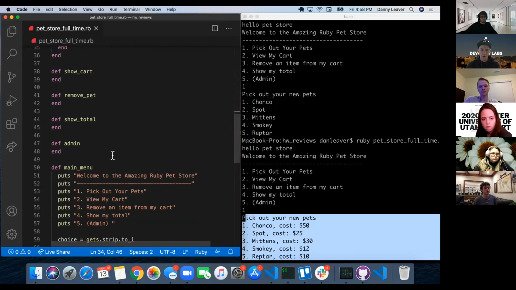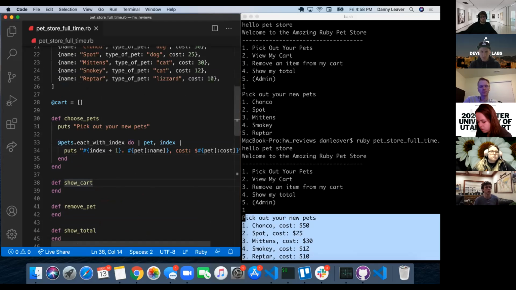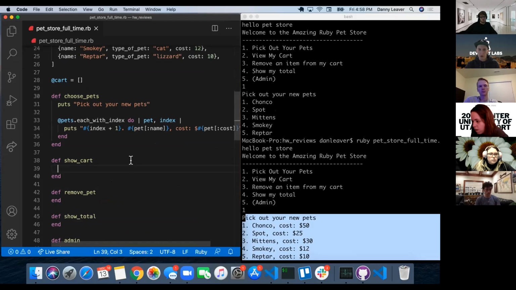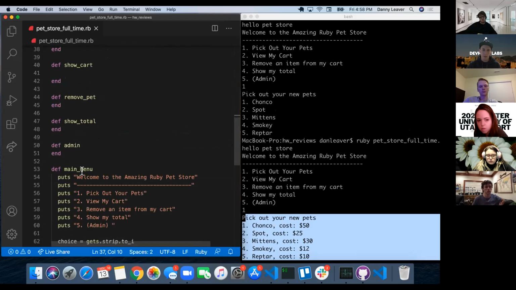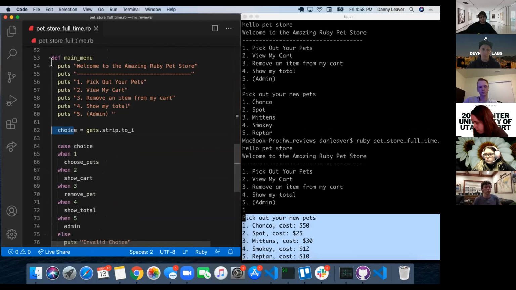So show cart. Let's see if we want to show the cart. Oh well, that didn't really do anything. Now we have to have the user choose one of these pets. That's just showing the list of pets. So in order for the user to choose one of the pets, we're going to have to get a choice again. We can actually use the same name because the scope of choice is only limited to this method.